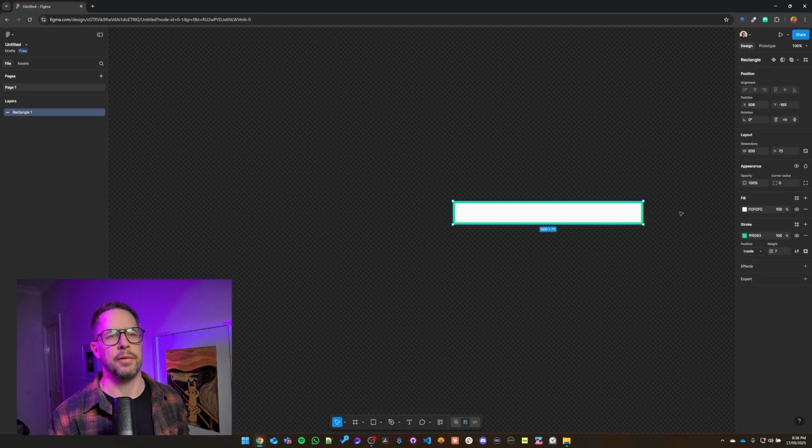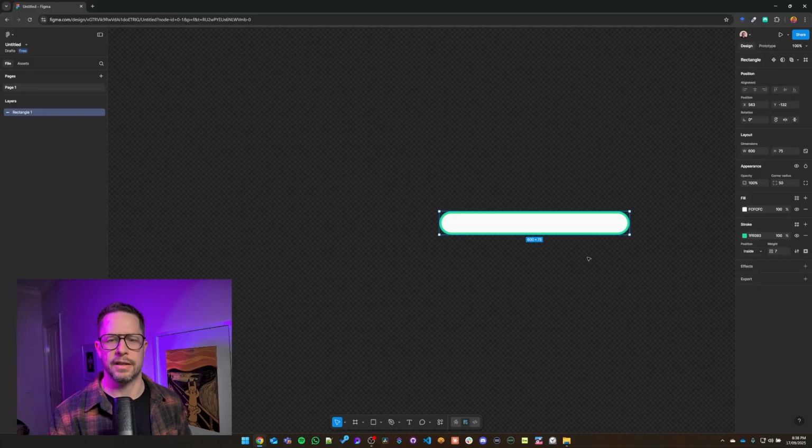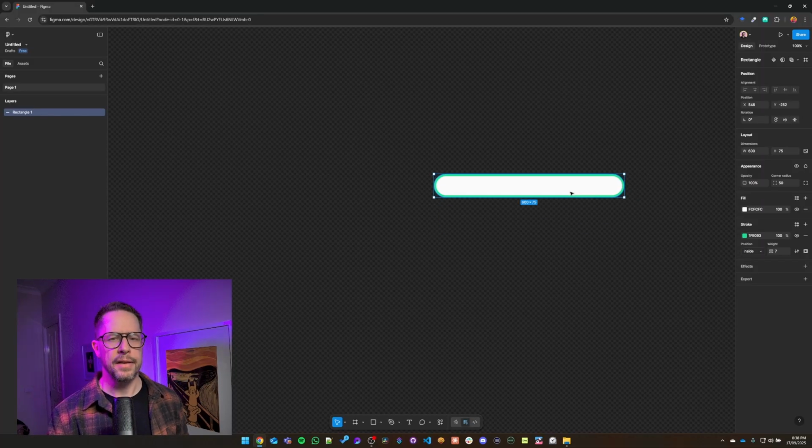Now, if you want to jazz that up a little bit, you should be able to find corners, corner radius. And if you put in something like 50, it'll round the ends right out like that. So now we have a pretty reasonable looking status bar. Now that's essentially our 0 status bar at this point.